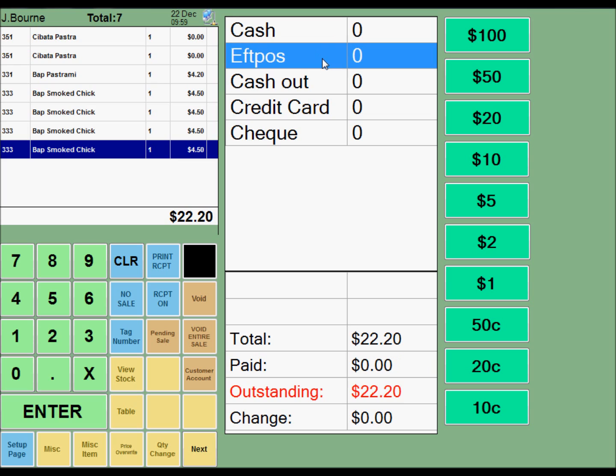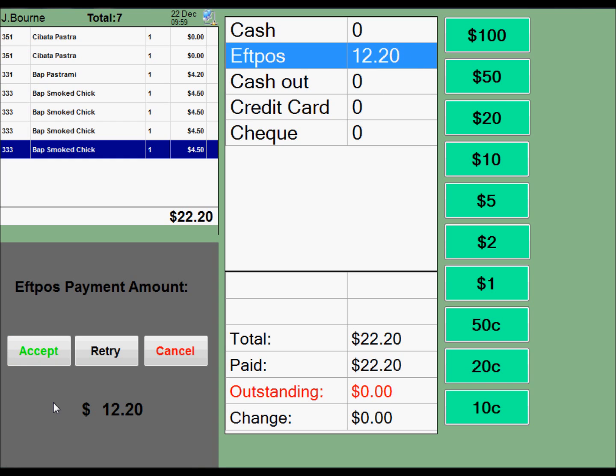Now, if the customer is wanting to pay $10 cash and the rest on FPOS, the easiest way is to just go $10 using the quick cash button. As soon as I push this, I'm telling the system that the customer has given me $10, which you can see here in the paid row. And the outstanding amount that still needs to be paid is $12.20. So in this case, I would just double tap on the FPOS payment method, and this will grab the outstanding amount and put it up here, and then we can push the enter button to proceed with the transaction.